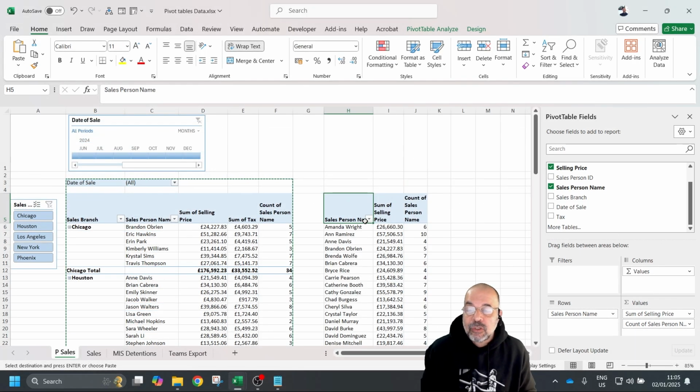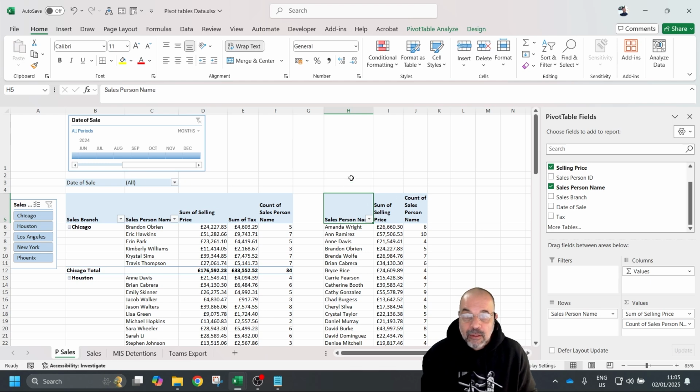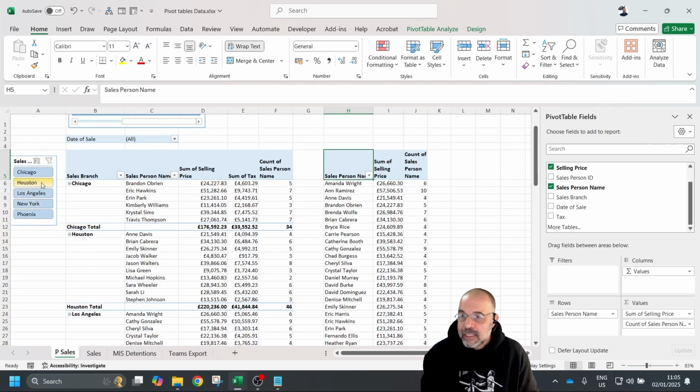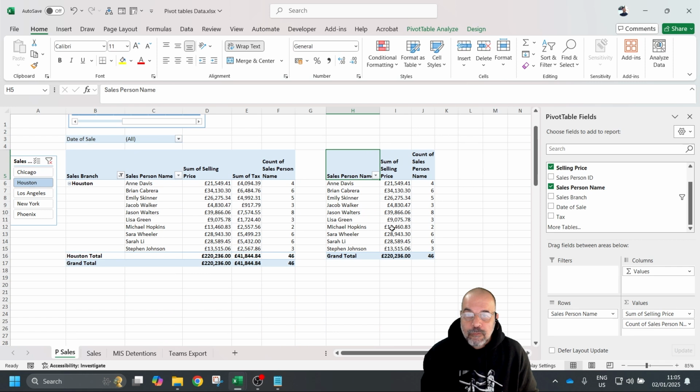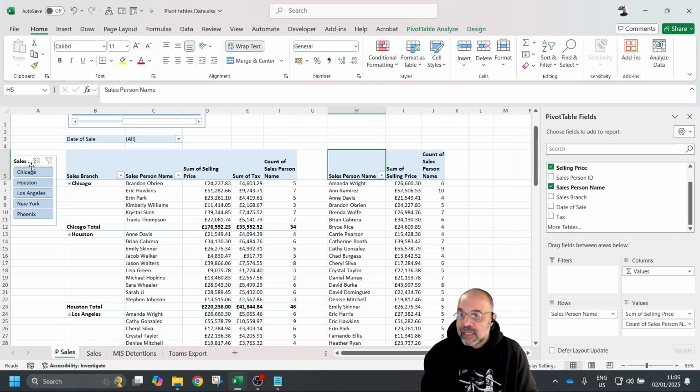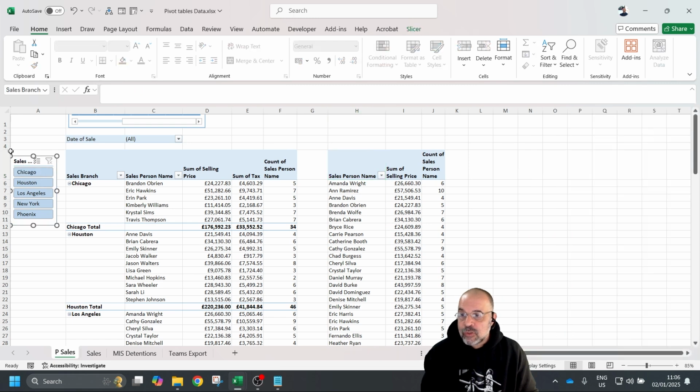So the next thing I'm going to do is this. Let's have a look and see how the filters affect this pivot table. So if I click here on Houston, it's also affecting this pivot table as well. That's great if that's what you want. If I don't want this slicer here to affect this pivot table, then what I'm going to do is simply click anywhere inside this pivot table to select it.